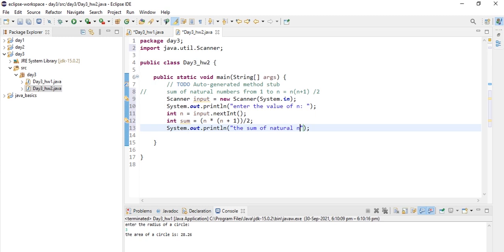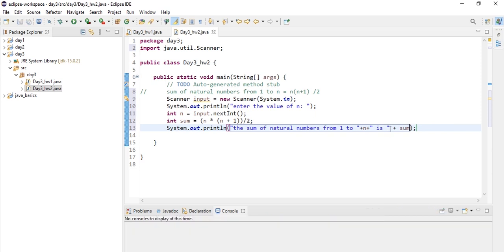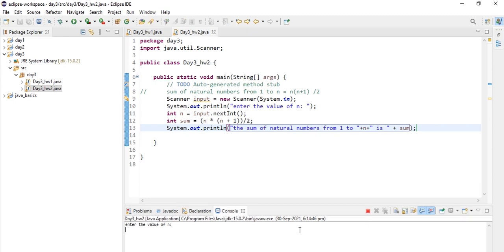And let's print out to the screen, the sum of natural numbers from 1 to n is sum. Now let's execute our program. It says enter the value of n, so if I enter 10, I have to get 55, that is, the sum of natural numbers from 1 to 10 is 55.